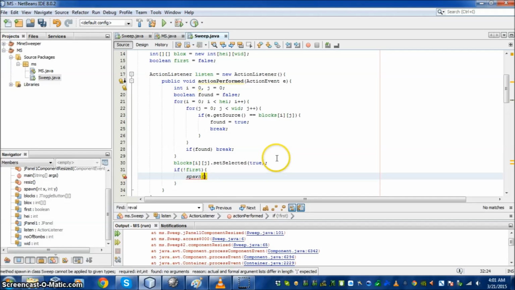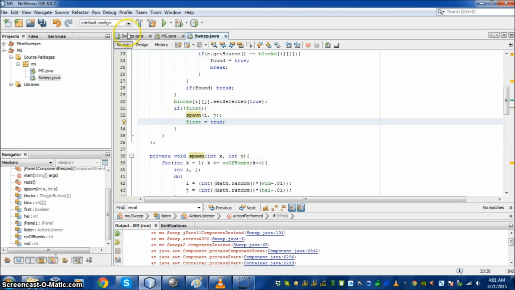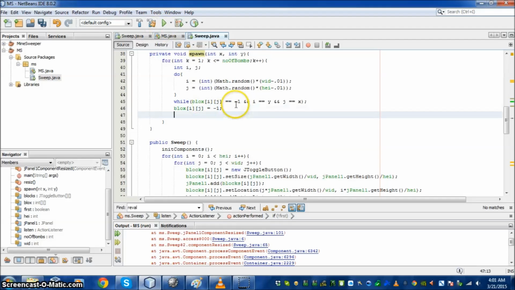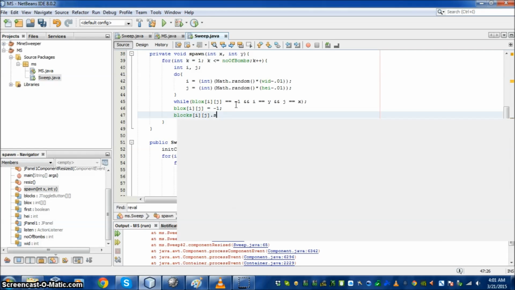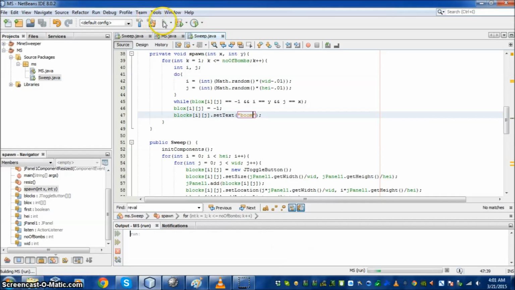Right, so we're gonna spawn the bomb at i and j, at the exact location that we're on. Spawn the bomb, then set first to true, or the other way around. It's totally up to you. So let's see if the spawning method works though. Set the text to Boom. So it's gonna say boom wherever the bomb is.